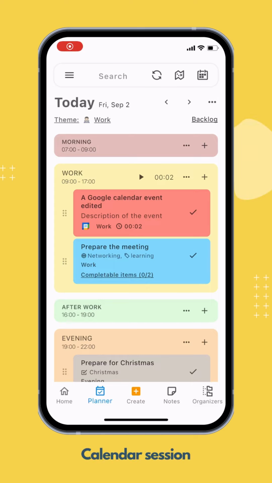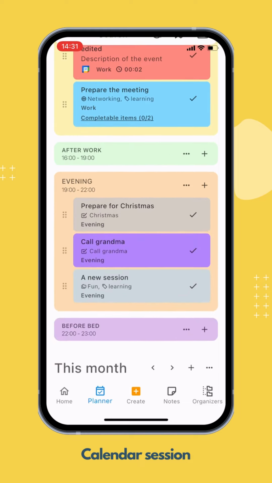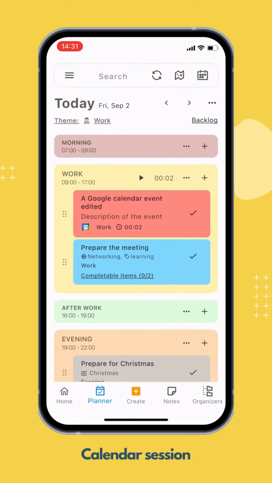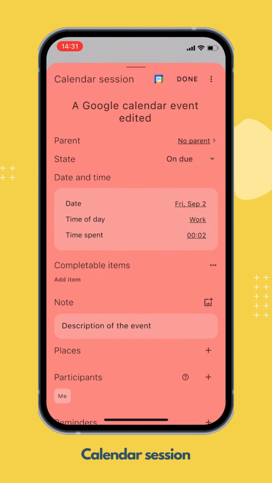In Journal It, you plan your day with calendar sessions. A calendar session is simply a chunk of time on your calendar. A calendar session can belong to a task, an event, or it can stand by itself and doesn't belong to anything.